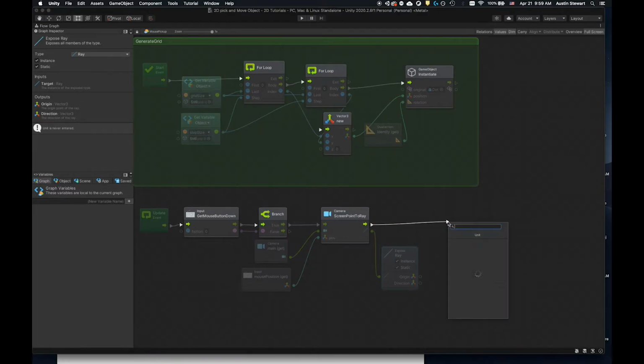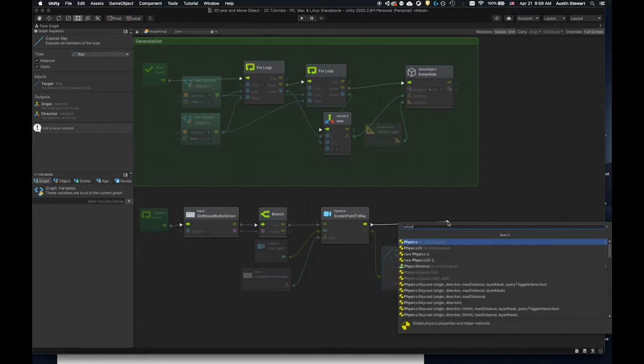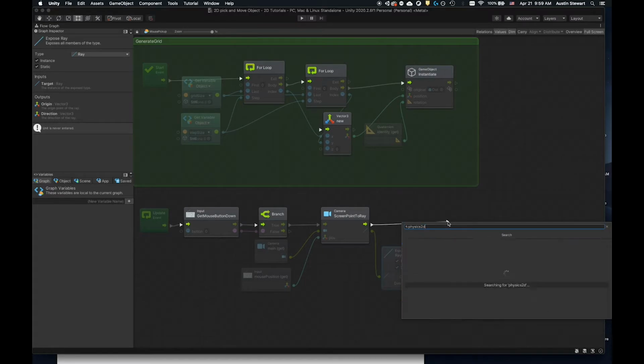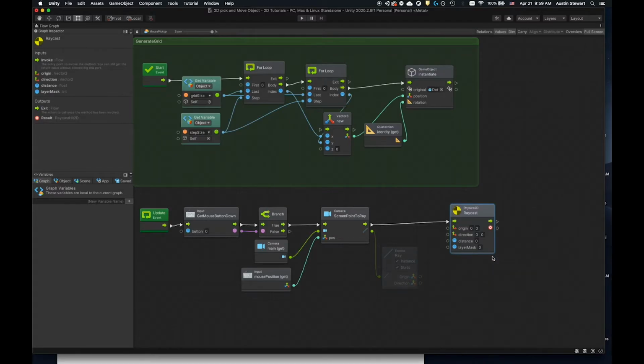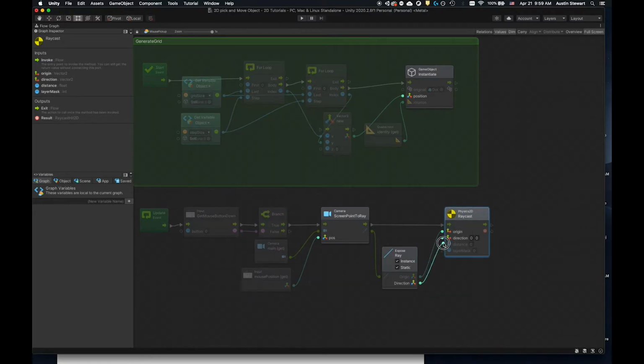So I'm going to have my flow come over here and type in, and this is 2D, so I'm going to say Physics 2D, which should be fun. Then .r, and that's enough to get me to the raycasts. There's one with origin, direction, distance, and layer mask. This is the one we want, the one that has the layer mask. We haven't created a layer mask yet, but we're about to. So let's click on this, and connect our origin here and our direction here.